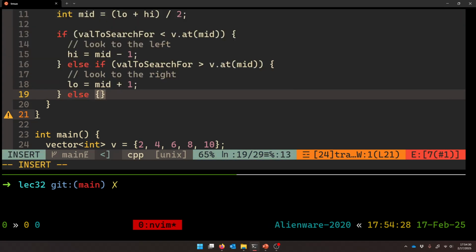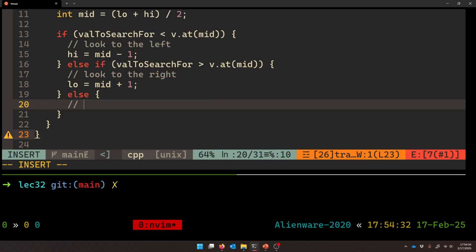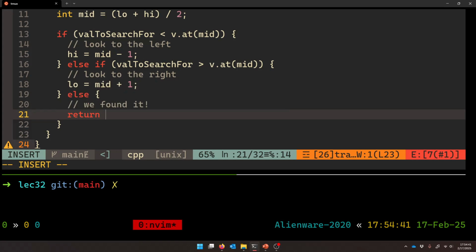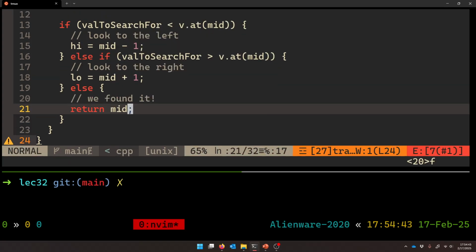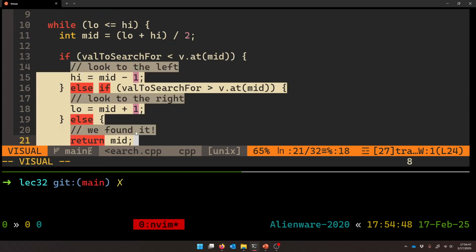And otherwise, if it wasn't too big and it wasn't too small, we found it. The index where it was is mid, right? Mid was the index, so that's what we return. Return mid. And we keep playing this game as long as we have a valid search space. While the search space is valid, we keep changing it as we go inside this loop.